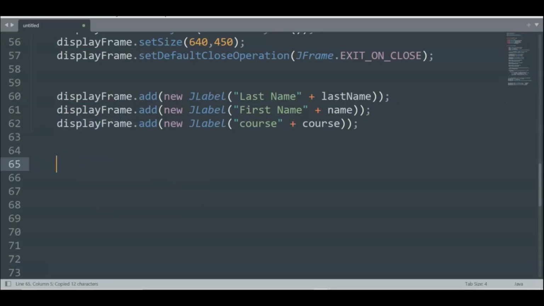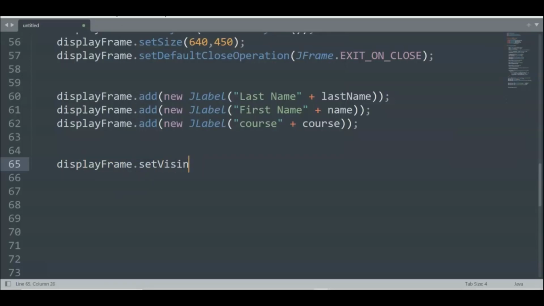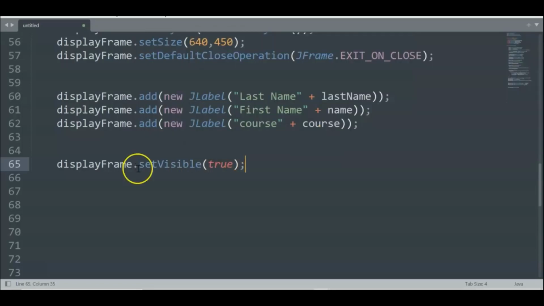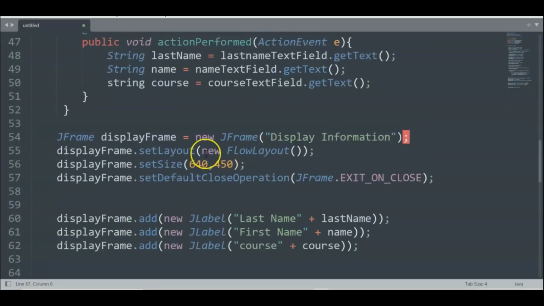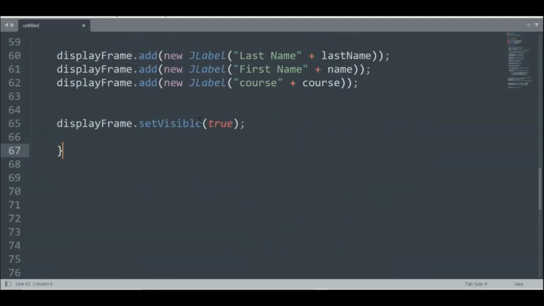Now we will go right here to display frame, and for one thing we will set visible. We need to use it to make it clear. Set visible to true. And then we will end it right here. This is where we end our program for our event listener, and at the same time we have to close it here.